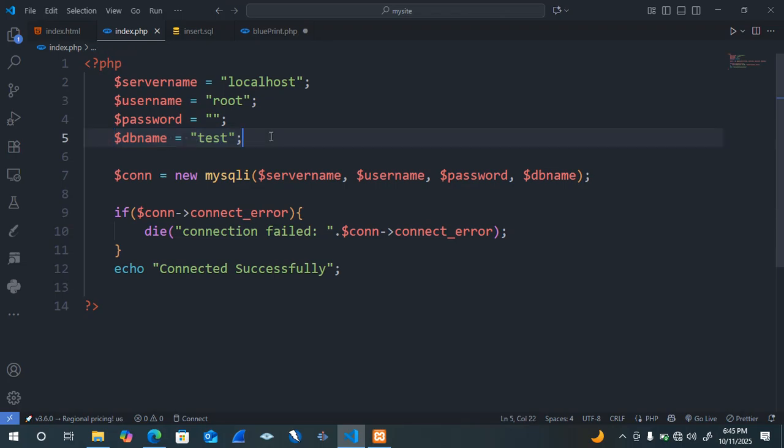For the database name, you need to create a database, and in this case, I created a database called test. And the password for root, because I've not changed anything, is going to be an empty string. It is going to be empty. So that is the root user.